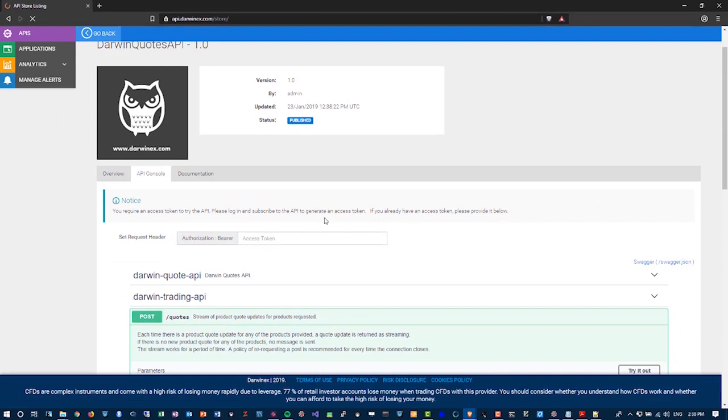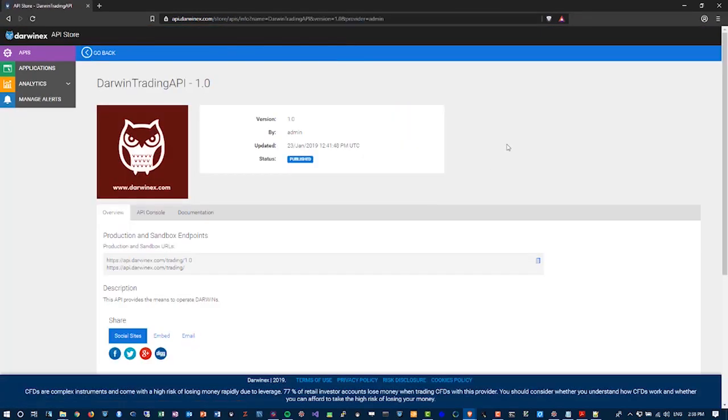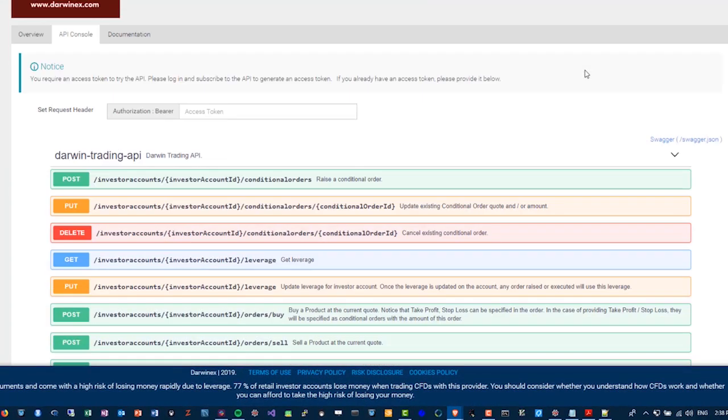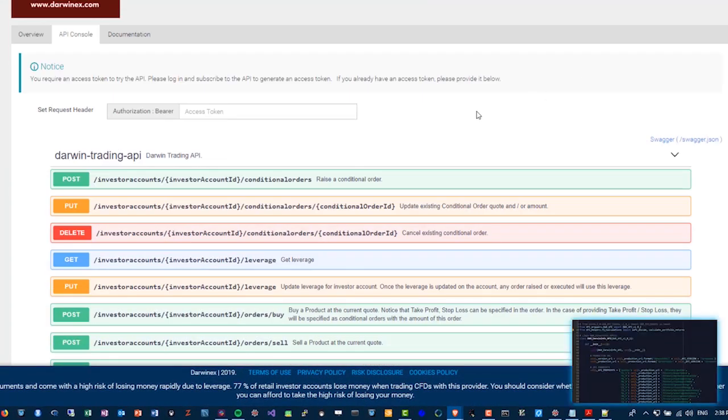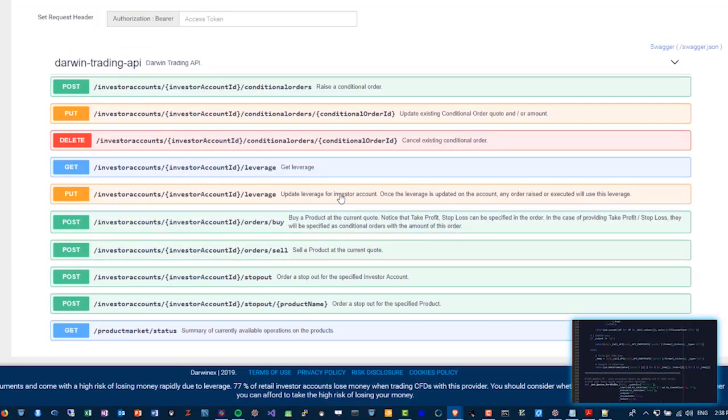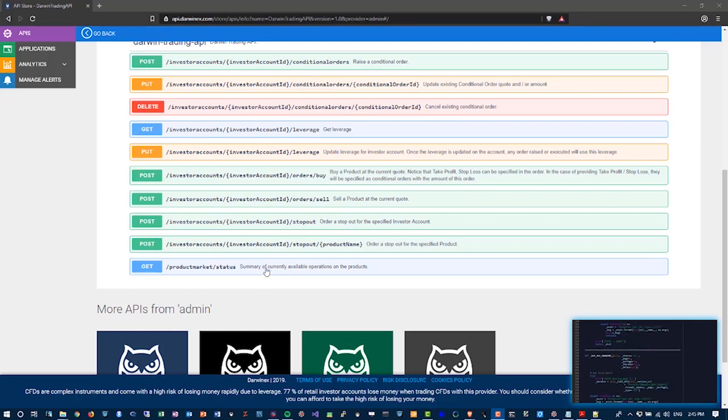Let's move on to the next API, which is the Darwin Trading API. The Darwin Trading API has the following features available for you to access. Firstly, you can post a request to your investor account that permits you to raise conditional orders. You can also update existing conditional orders via these endpoints and even cancel existing conditional orders. Other endpoints include the ability to get the current leverage, update the current leverage by a Darwin at a current quote, sell a product at the current quote, order a stop out for the specified investor account in this endpoint, order a stop out for the specified Darwin, and lastly, an endpoint that allows you to get a summary of all currently available operations on Darwin products.